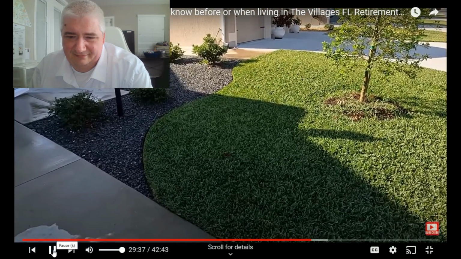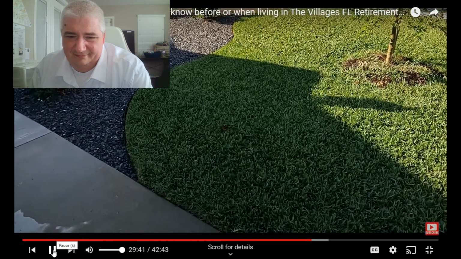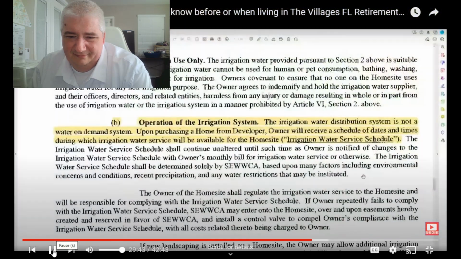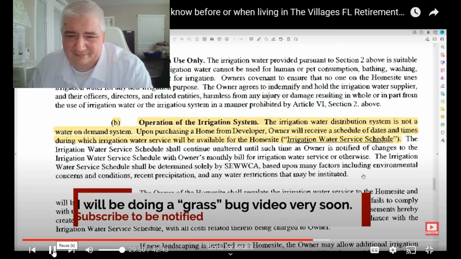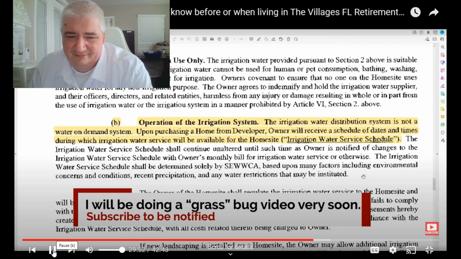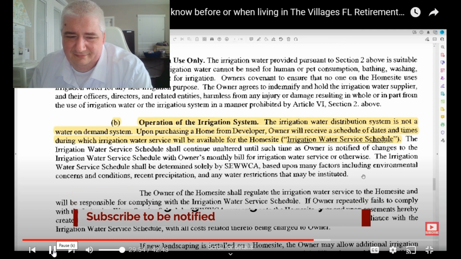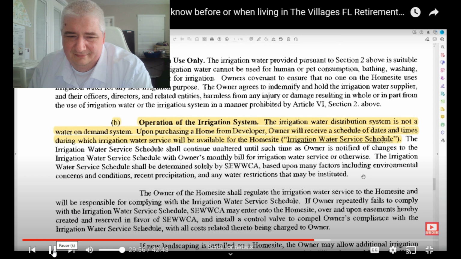And so, operation of irrigation system. The irrigation water distribution system is not a water on demand system. In other words, you don't get to use just all the water you want. Upon purchasing a home from the developer, the owner will receive a schedule of dates and times during which irrigation water service will be available to the home site. Now, I will show you right now. I'll run out real quick. I'll cut this and then go do it.